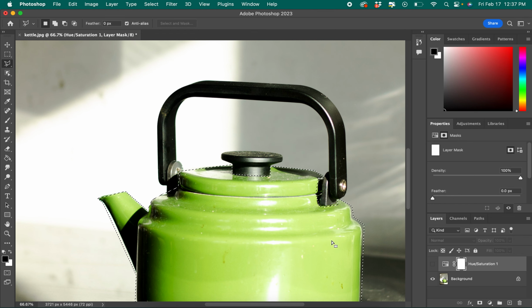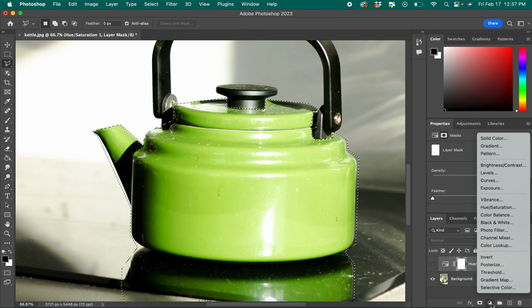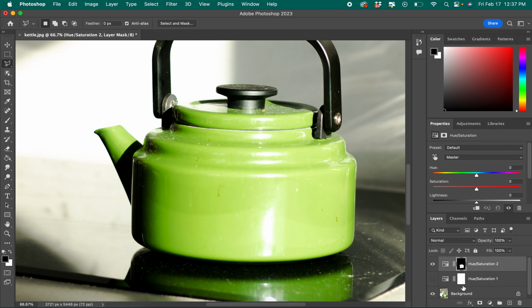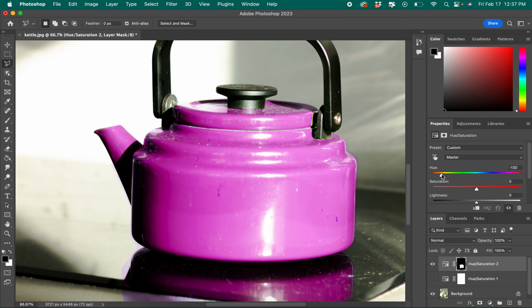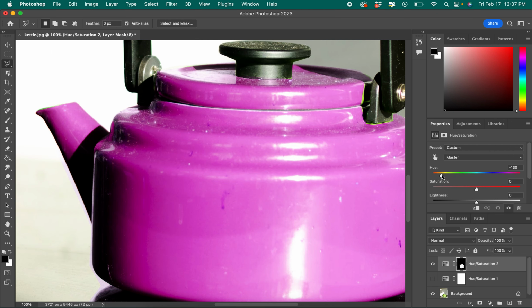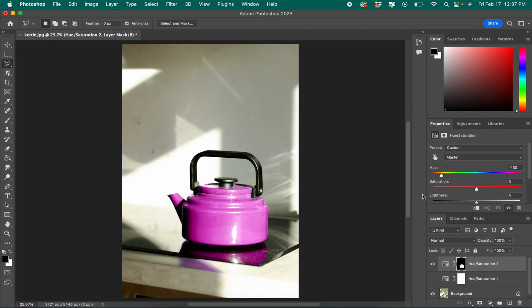So now if I've created this outline, I can add a new adjustment layer in the same way, but it will now apply only to that area that I have selected, and I could change the hue to the same sort of purplish, pink, or whatever you want. I'm going to zoom back out, and now you can see that it's only applied in that particular area and doesn't affect the background of the image.